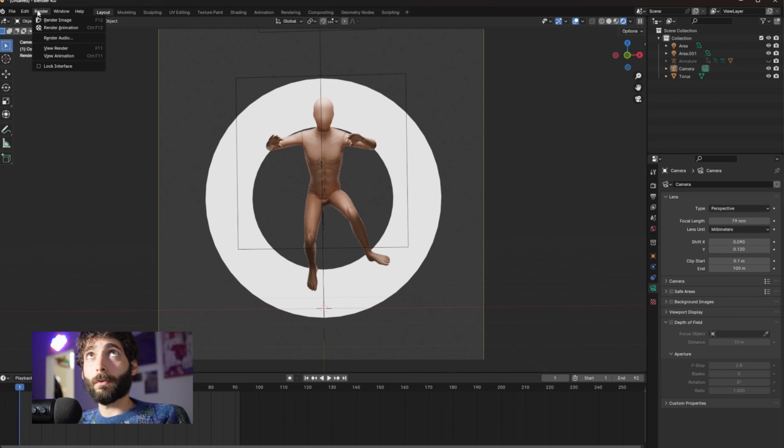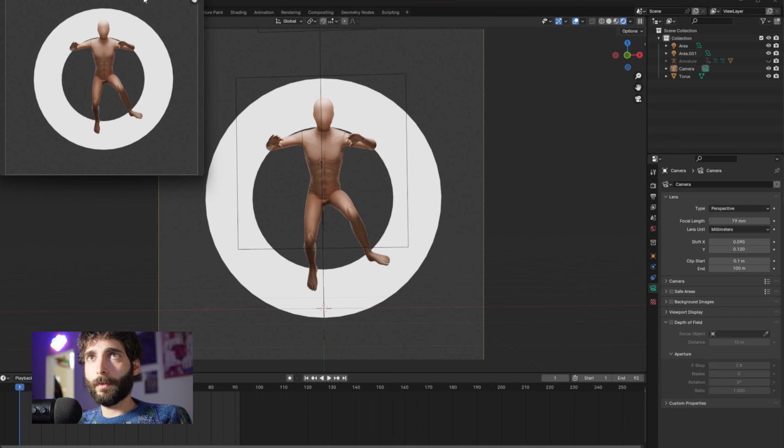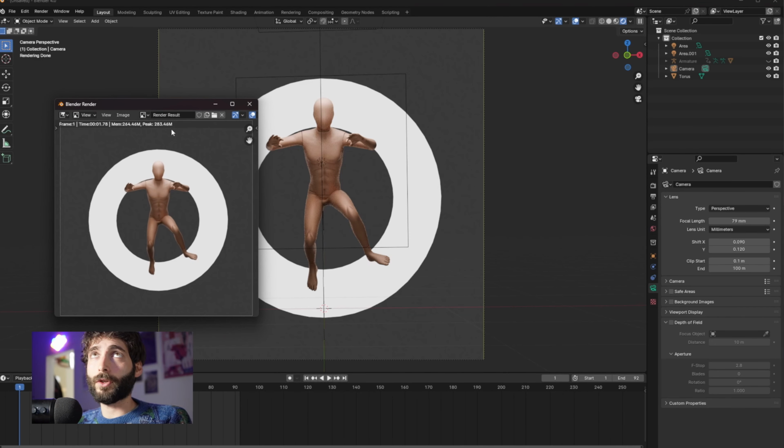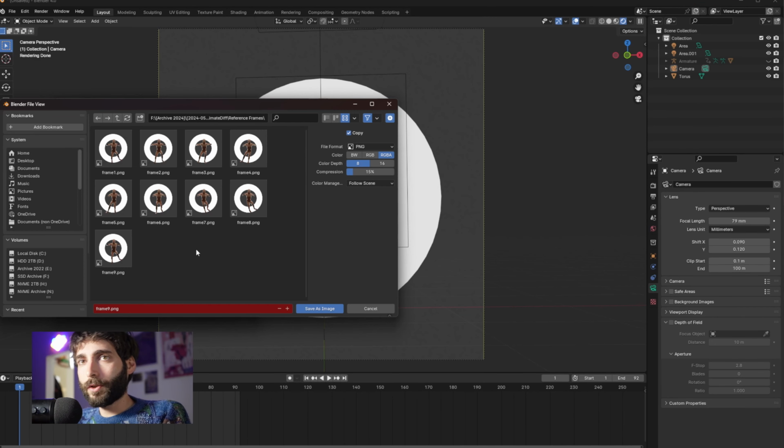I'm gonna go to render, render image, and wait for the image to finish rendering. And then I'm gonna save it as a source keyframe inside of a source folder. Now, I've already done this for each frame, so I'm not gonna do it again. But let's just show you with this one. I'm gonna select, for example, frame 1 and hit save.